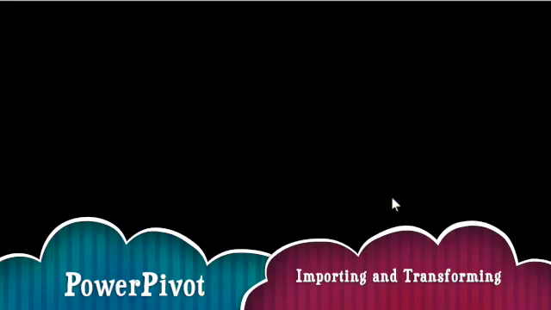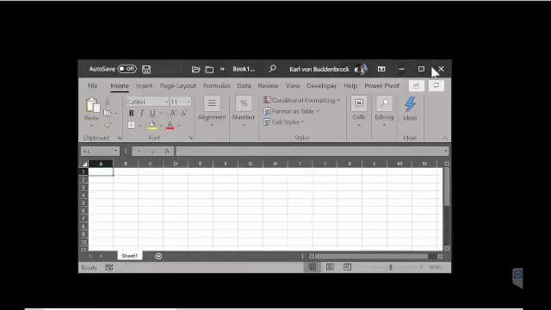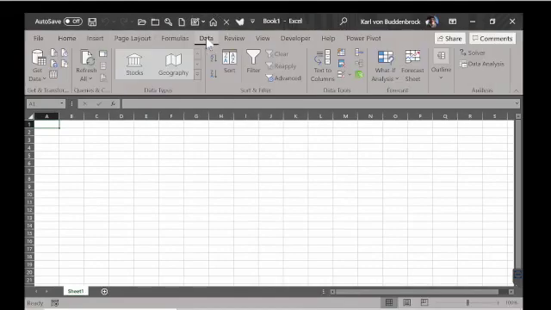I'm opening Microsoft Excel and I'm going to import the data. The example I will use is that of sales. We go to the Data tab or Data ribbon. We click on Get Data.